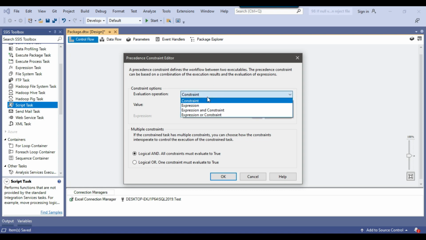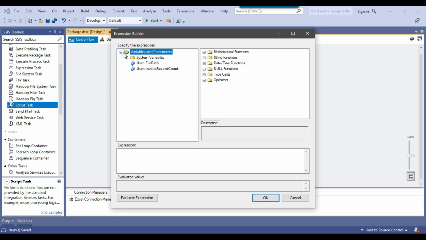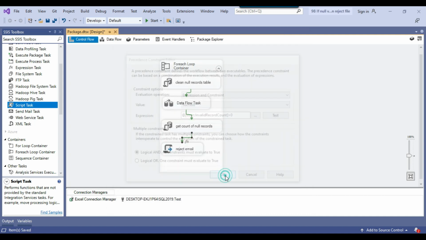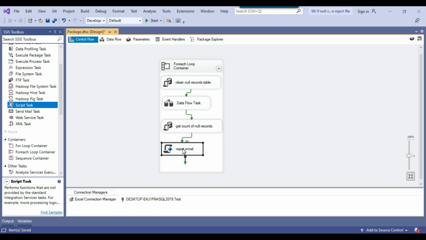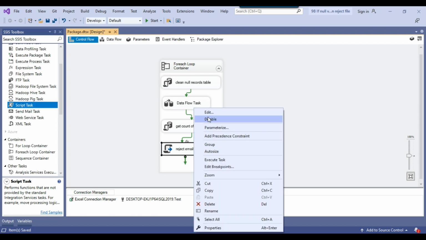From the evaluation operation I will select expression and constants, and here we can write a condition like if invalid record count is greater than 0, then the file will be rejected. So I can click on OK. So we will send an email, and after sending the email we will also move the file to the rejected folder. So first of all let me configure the email here.